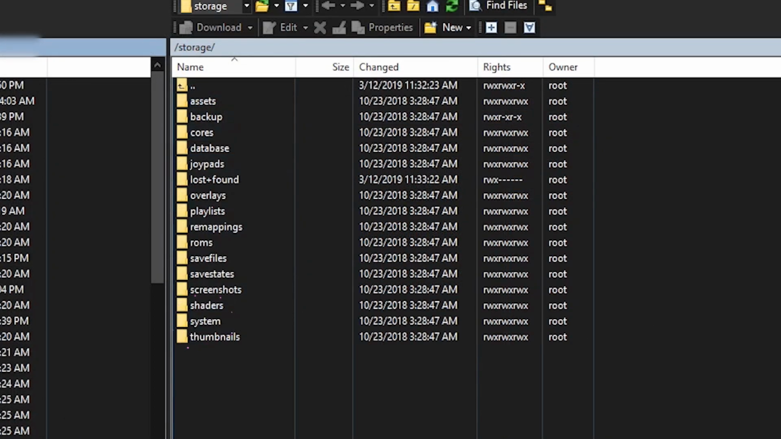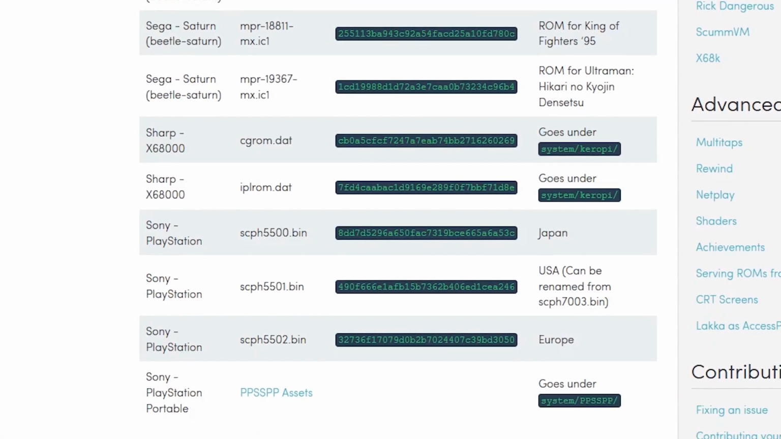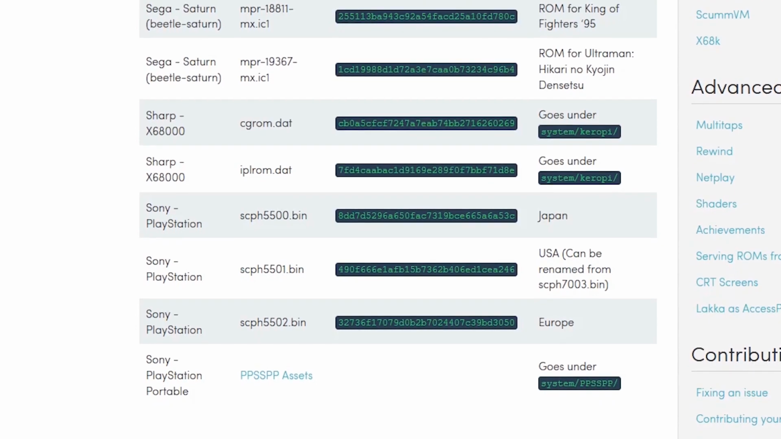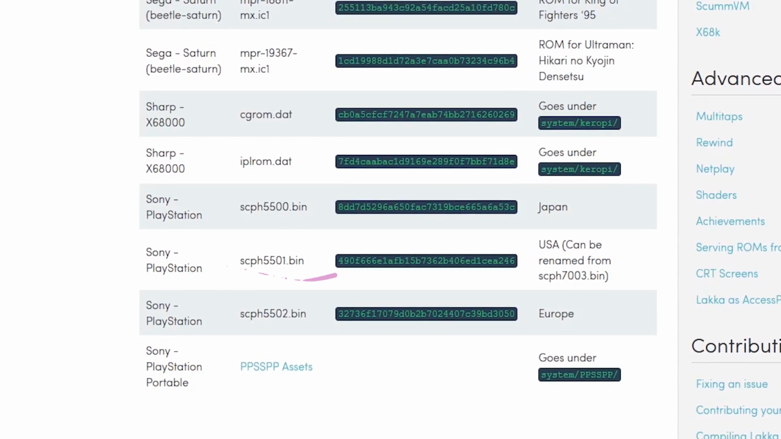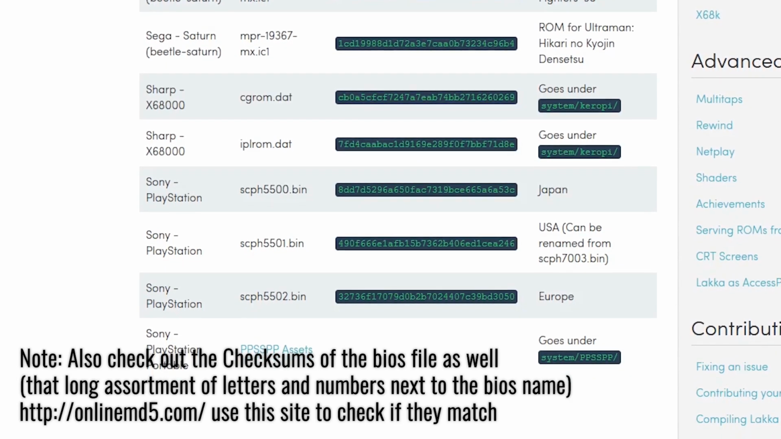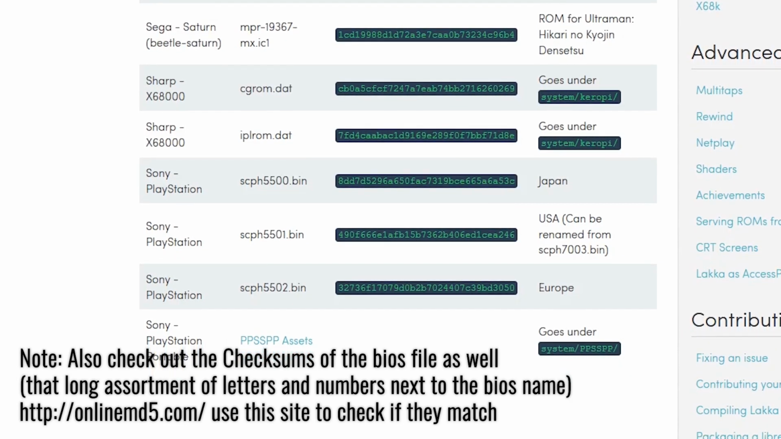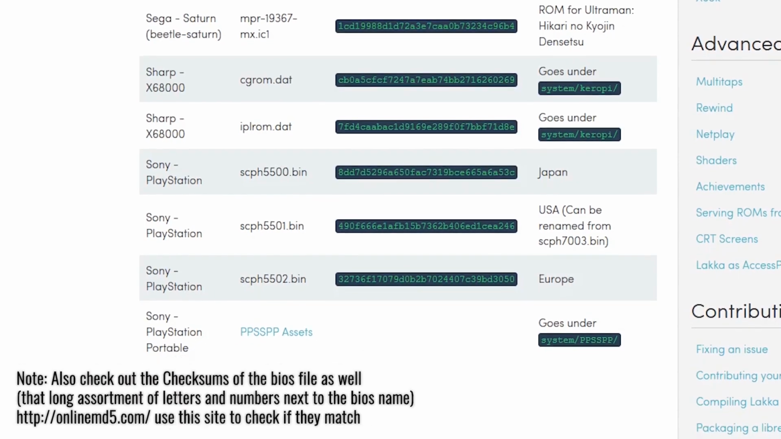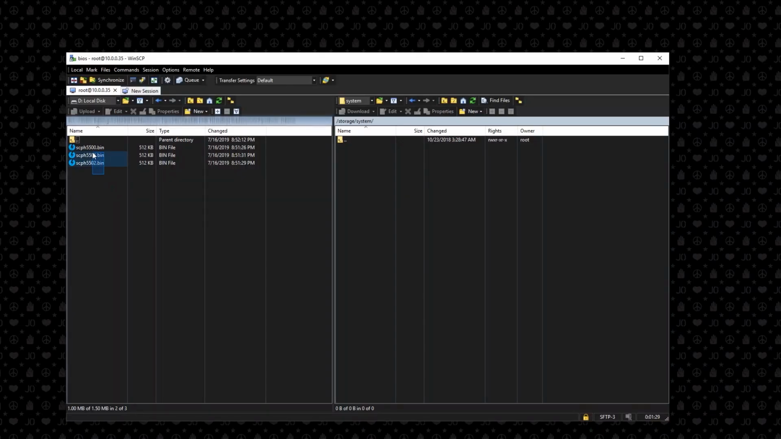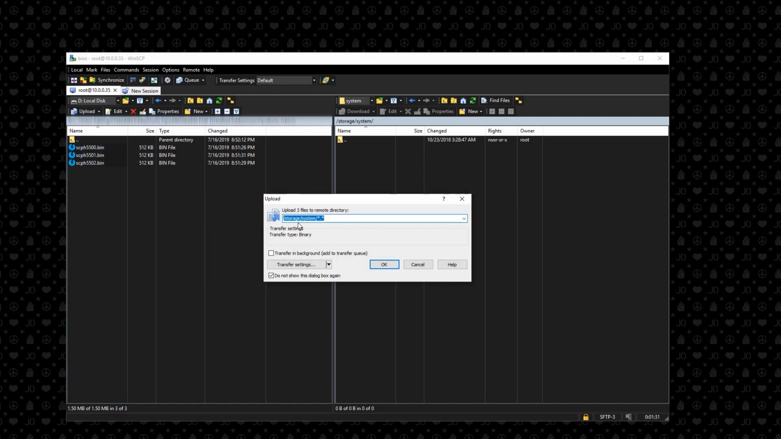Luckily, on the Lakka Wikipedia, there is a spreadsheet that shows which BIOS files work for each system. Just Google this specific file name and download it correctly. There are plenty of websites out there to help you find the specific BIOS file, especially the website down below. Drag the file, or in this case, the files for each region code, into the system folder.